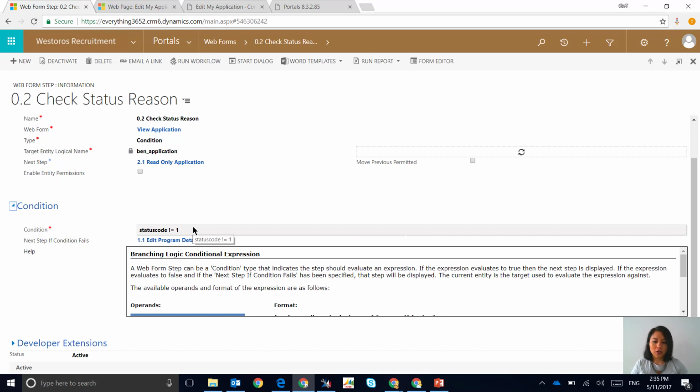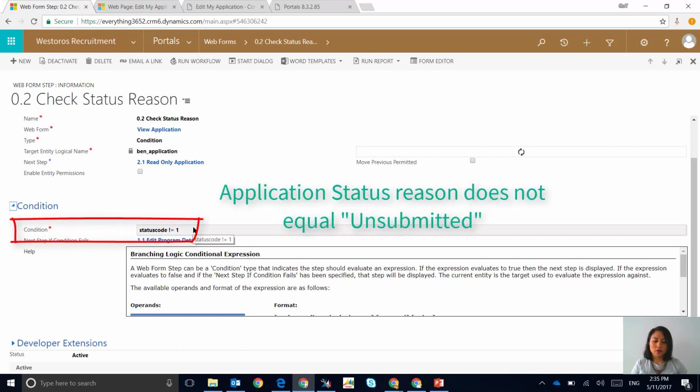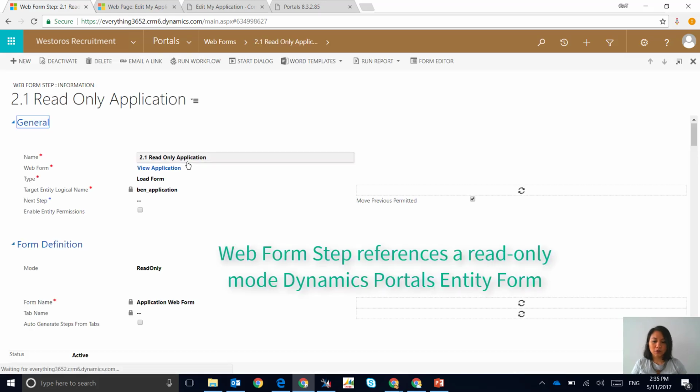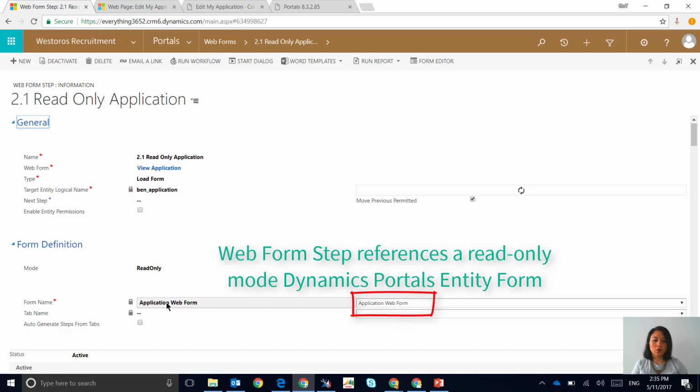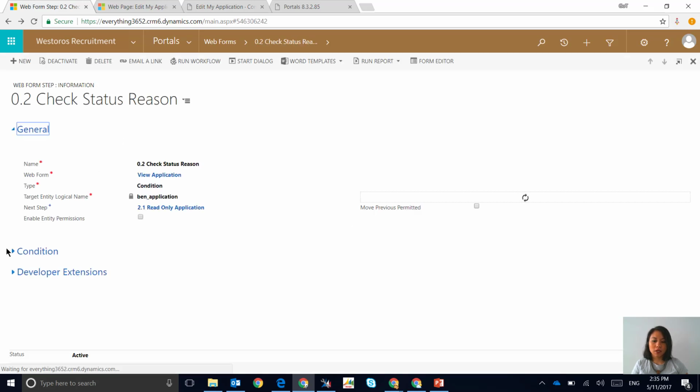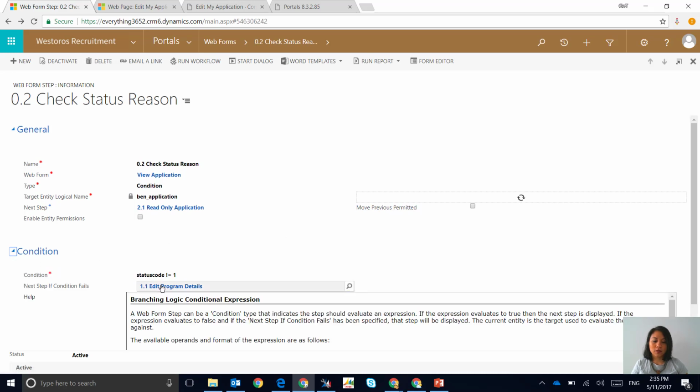So what I've defined in here is that if the status reason is not unsubmitted, then proceed with the web form step, where it's going to show my application form in read-only mode. So this is my web form step. It's in read-only, and I'm showing the entire application web form. Whereas if the status reason equals unsubmitted, then I want to show them the edit program details web form step. So that's what this is.